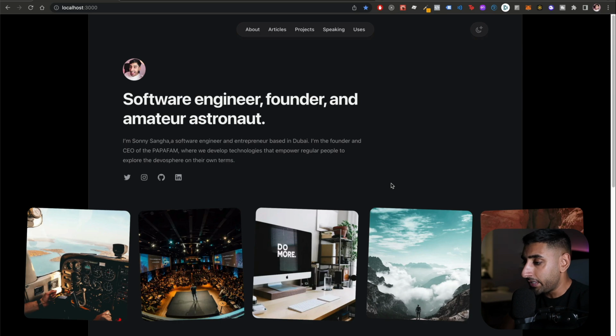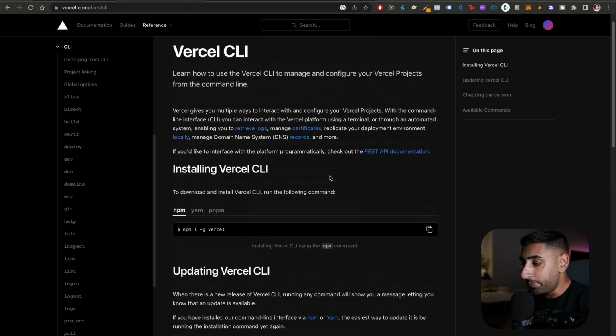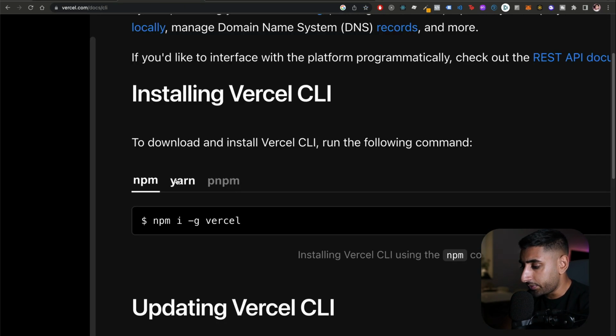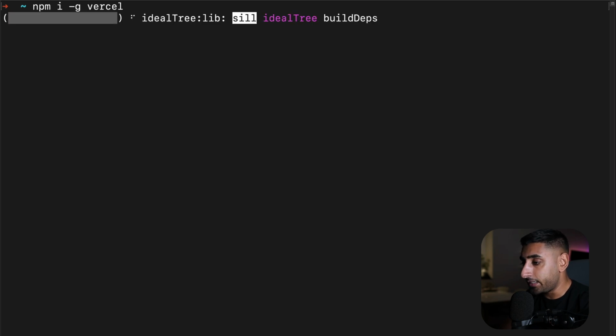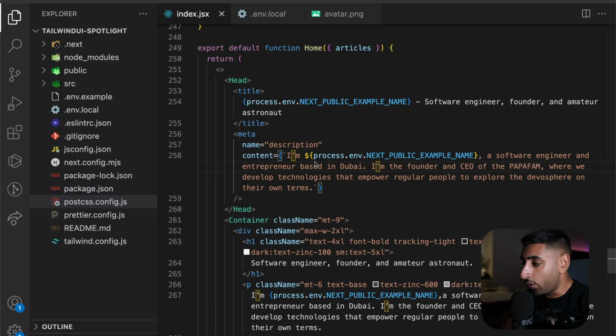First things first, we need the Vercel CLI. So simply head over to the Vercel docs. I've got a bunch of different options here, npm, yarn. I've actually already installed this, but all you need to do is open up a terminal, hit paste, and go ahead and install it globally to your computer. Once we've done that, we're going to go over to our Next.js code.